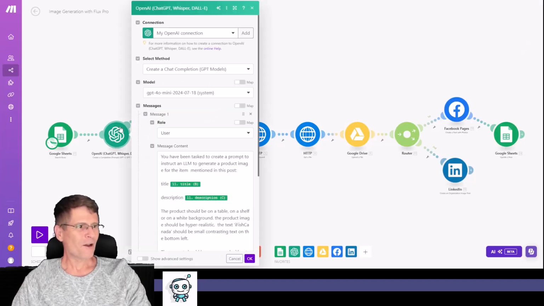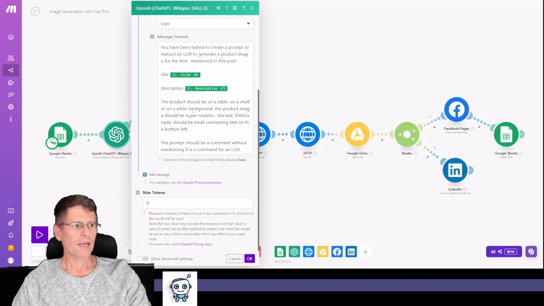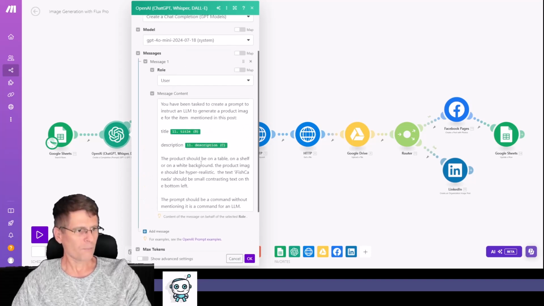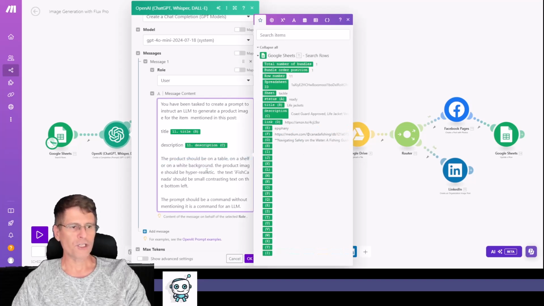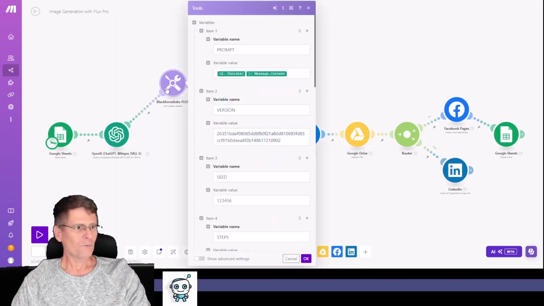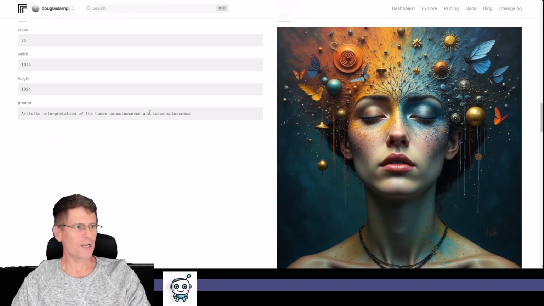The next step in the automation is to have ChatGPT take this information and create a product prompt. What I'm looking for is the product should be on a table or on a shelf or on a white background. The product is hyper realistic and I want it to have the text "I Fish Canada" down in the bottom corner. That command will be sent over to the Black Forest Labs Flux image generator.